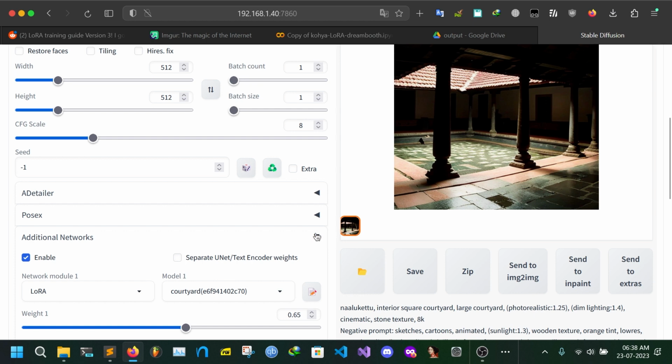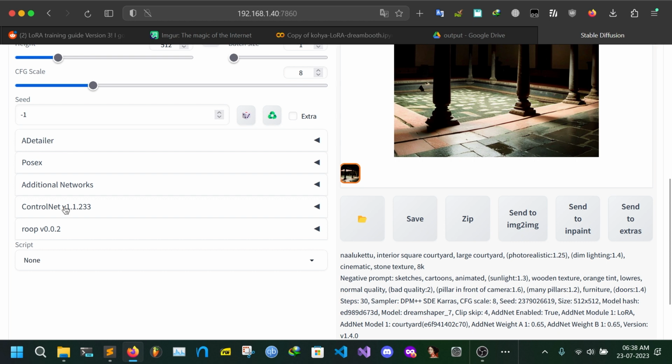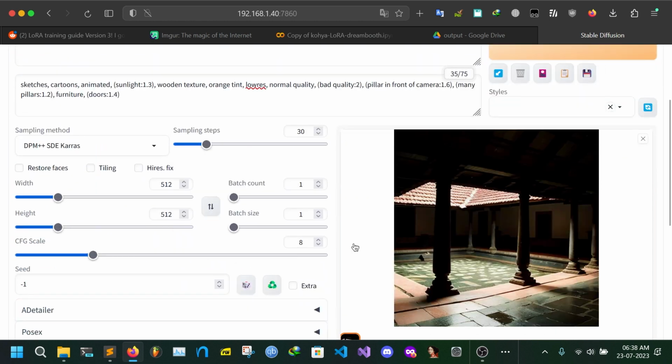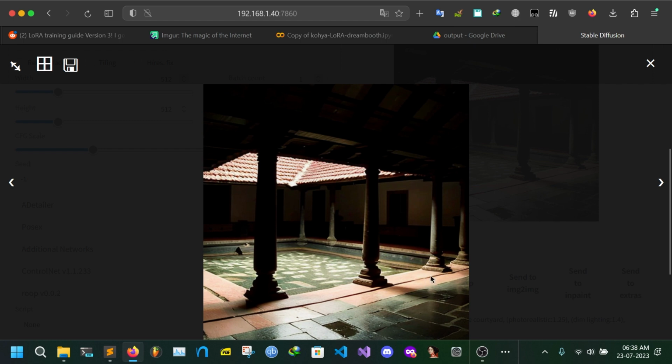But we haven't used anything else right now. We are just using the LoRA and the model to generate these images. But we could potentially use something like ControlNet to further enhance and make these edges more visible, and maybe even more straight, as it appears to be a little bit curved.